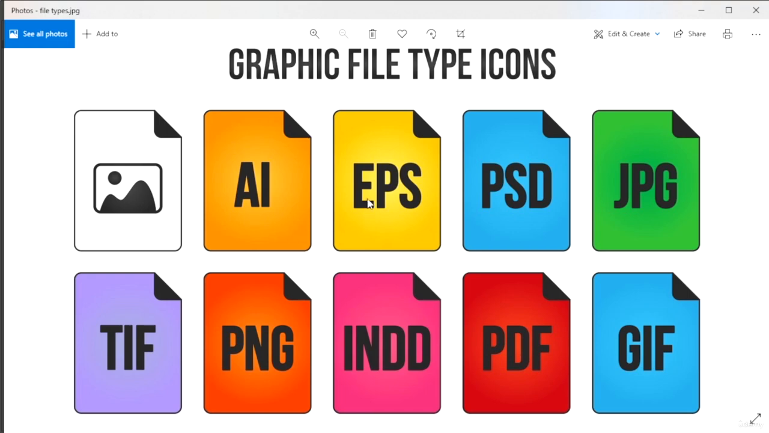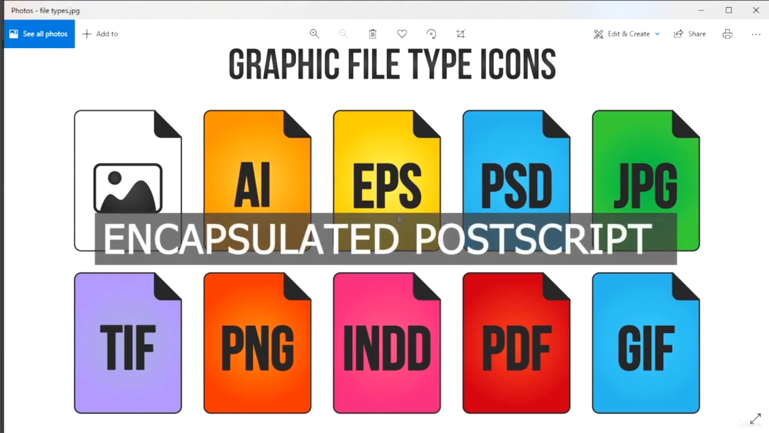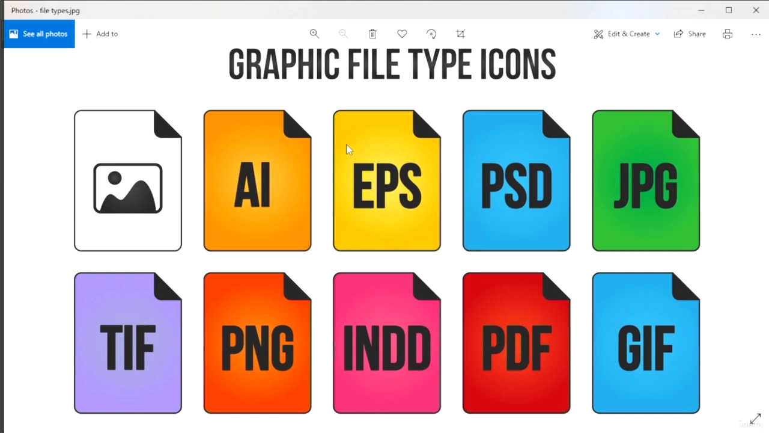And now let's move on to the next one, which is the EPS file, which stands for Encapsulated PostScript file. Basically, this is also another thing that you will get. Sometimes the vectors you download are in EPS formats. That just means that you have to open it in Adobe Illustrator, which I will show you in a second.